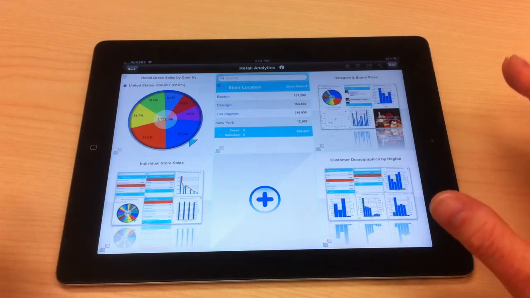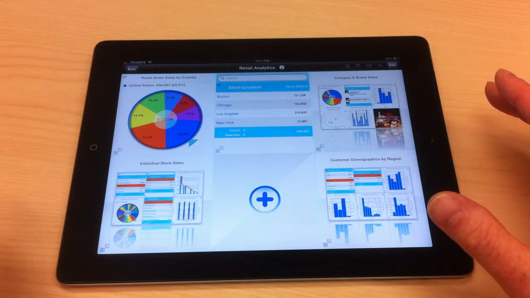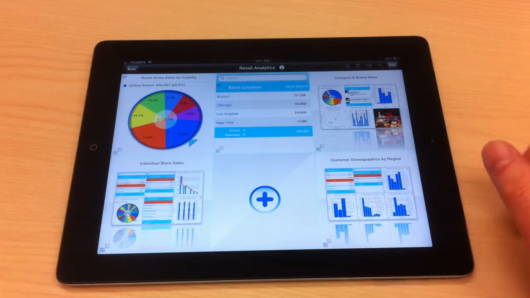So those are the major changes in the way that the layout is drawn and designed. It gives you a lot of flexibility in terms of what you want to see, and we think it's something that you'll like a lot.